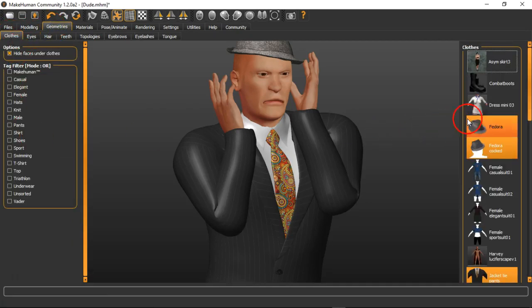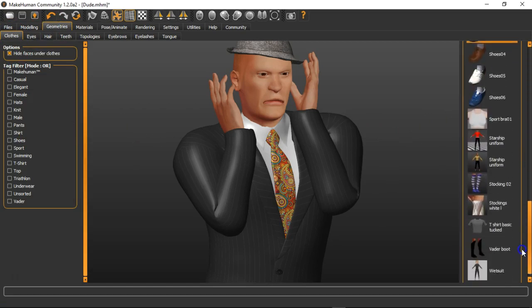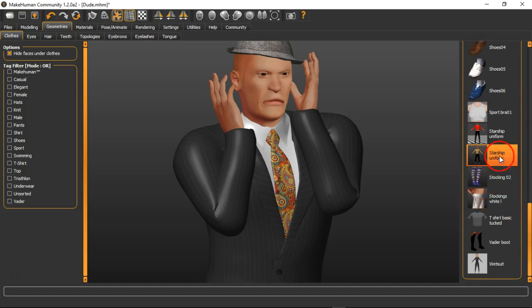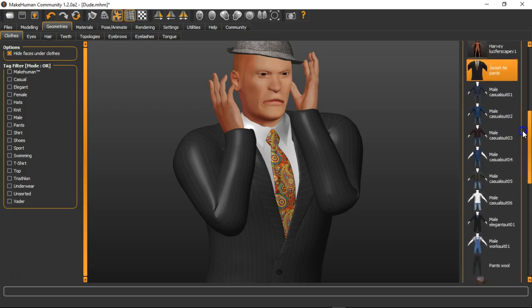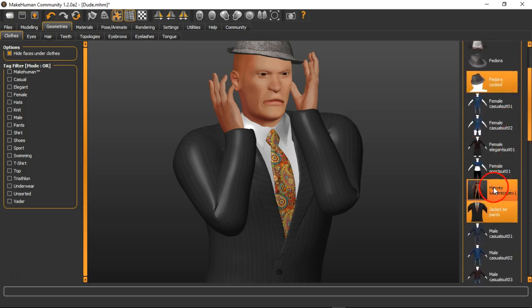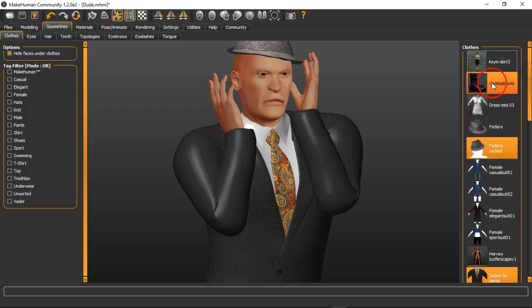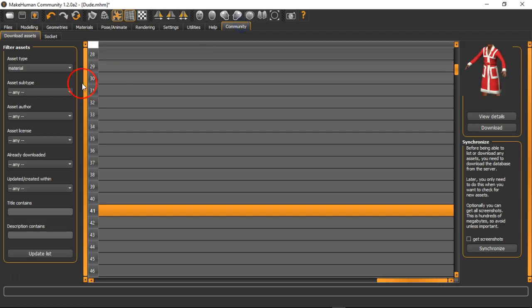You go to close, and a lot of this stuff is default, meaning that it comes with MakeHuman, but it's not much. I added the stockings, I added the starship uniform here, I added the sports bra, I added Vader boots, I added the wetsuit, t-shirt, the stockings. What else did I add? I also added up here the cape. I added, let's see, the combat boots and this skirt here. Oh, and the mini dress. All of that I added through this community area.